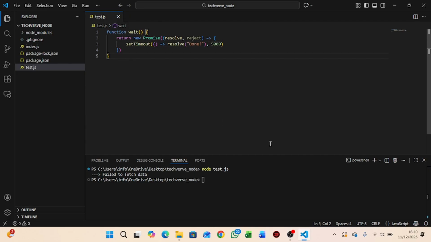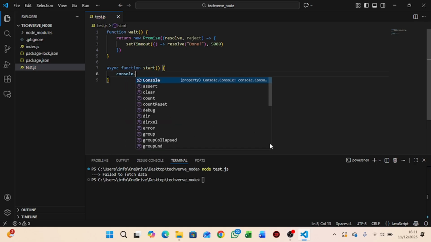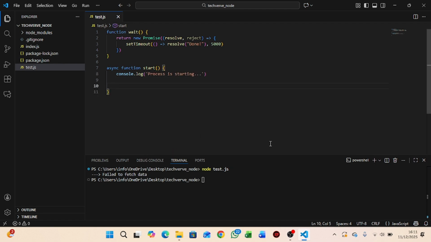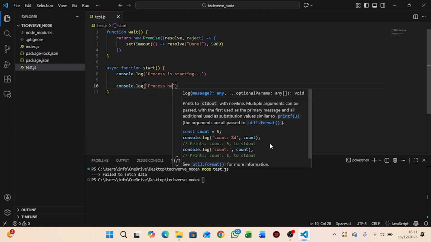So now, one thing about async await is that it is always used inside a function, and the function must always be an async function. Whenever you want to use async await, the function must always be an async function. So basically, you define your function using async, then the function, then you can say start. So can you see that? So we can have our console.log process is starting. Now let's have our process has ended.